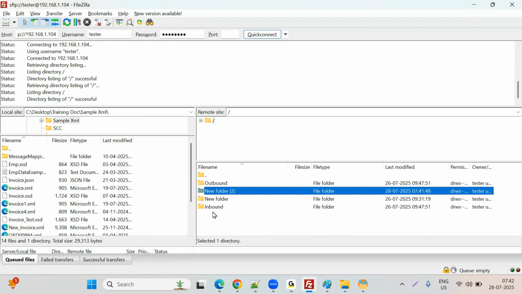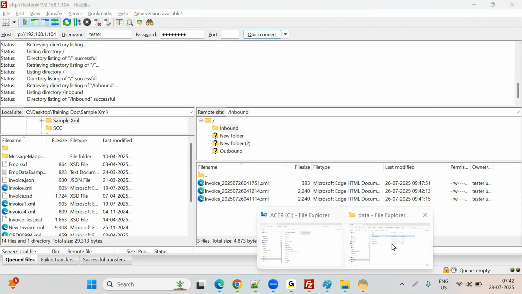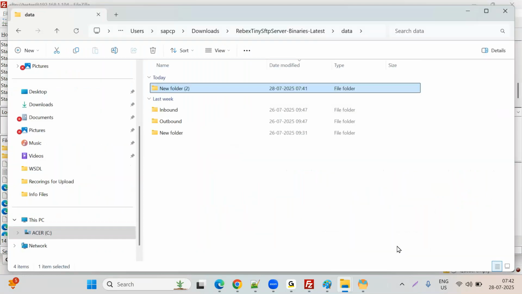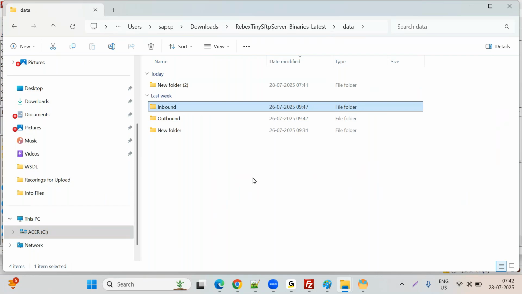Okay, so now let's go and check the inbound folder and how many files. There are a total of three files. You can see all three files here in the inbound folder. Like this it will work. So let's try to connect this from CPI now. The installation of the Cloud Connector and the installation of the SFTP server is done now.